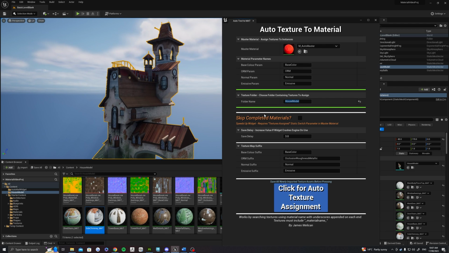The folder name we've already looked at. Skip completed materials will speed things up a little bit. Essentially what it does is if we tick this, when the widget runs, it tags anything that it has changed. So if we tick that, it's going to ignore any of the materials that have already had some sort of automatic assignment.